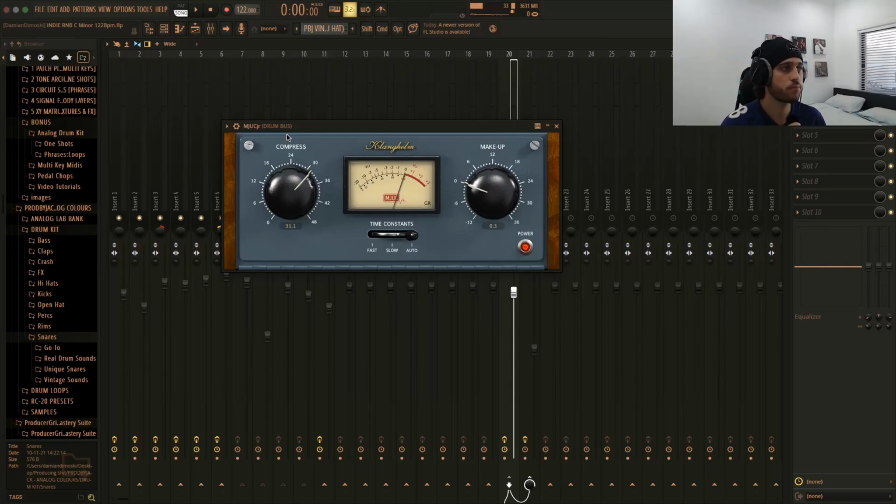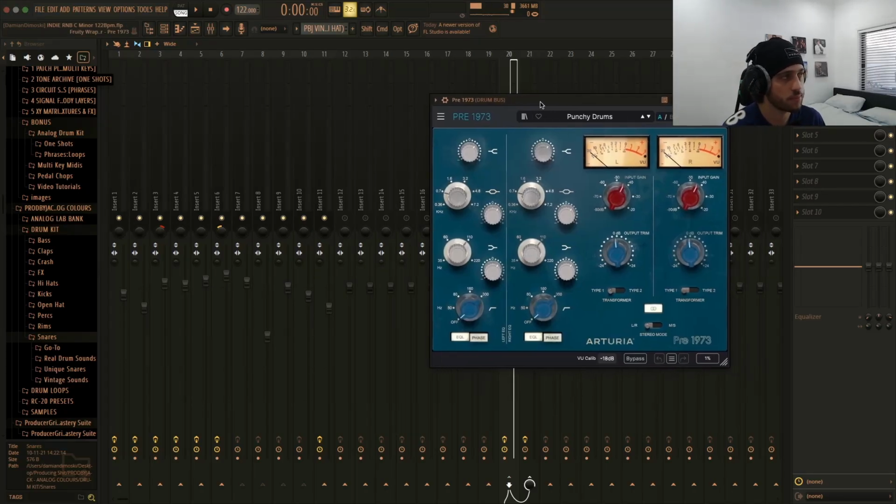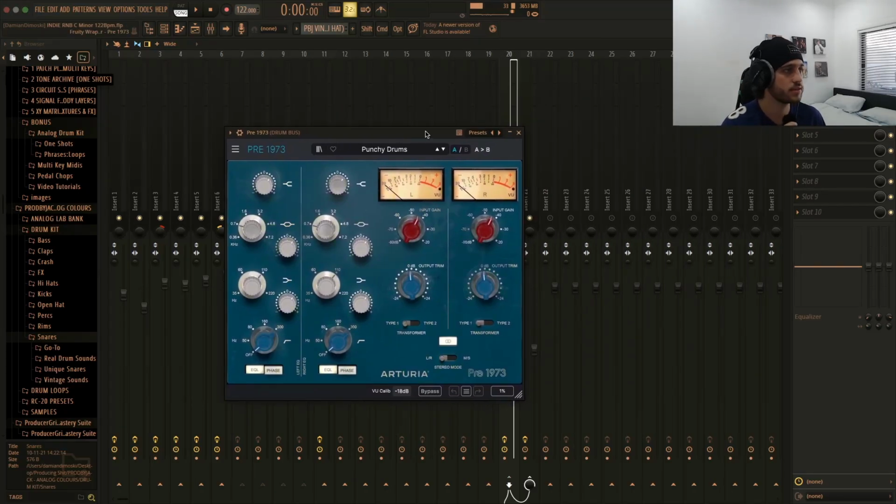But the best one probably for this type of stuff is the LA Tube. I think it's like $30. Just can't be bothered paying for it right now, to be honest. But yeah, I got this, and it does good enough, and gives it a nice compressed sound, that grungy sound. And I've added a bit more distortion, just the Punchy Drums preset from pre-1973.